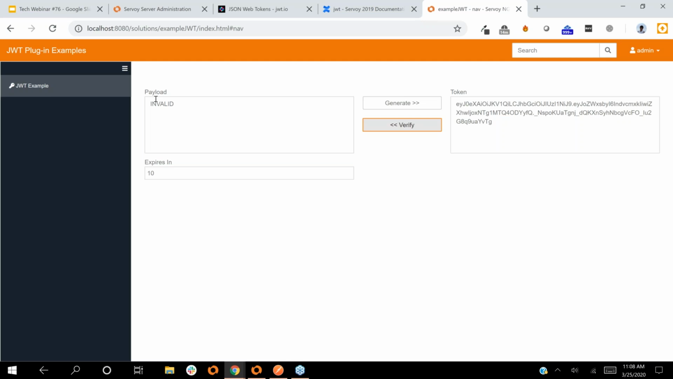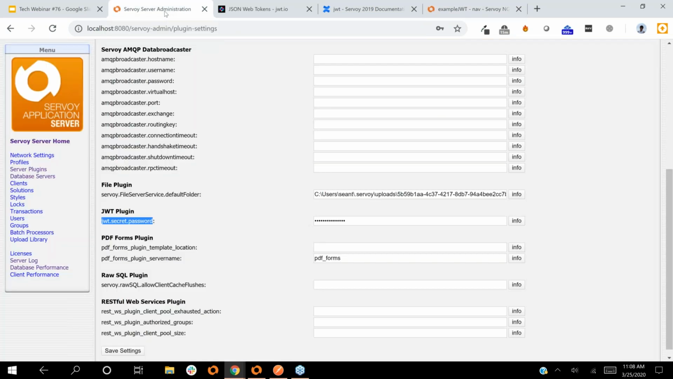Let's jump into the developer and see how this works quickly. But before we do that, I want to point out one thing. When you are signing your JWT token and verifying it, you need to have some kind of secret key, or client or server secret. So as part of the JWT plugin, the first thing that you want to do is go to the server plugins page on your Servoy admin settings, or into your servoy.properties file, and set this property, the JWT secret password, to the secret password you want to have.